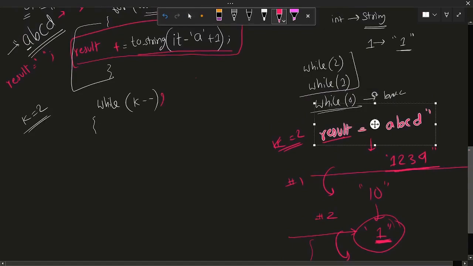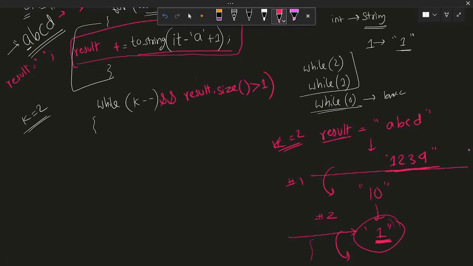So we'll add another extra condition to improve the time complexity: if at any time result dot size is greater than 1, perform this operation, it's fine. If it becomes 1, then you don't have to get into the while loop, you will exit, right? If result dot size is greater than 1, then go into the while loop. So I put it into an AND operation.